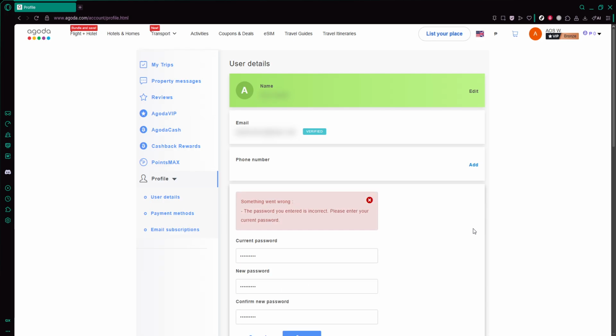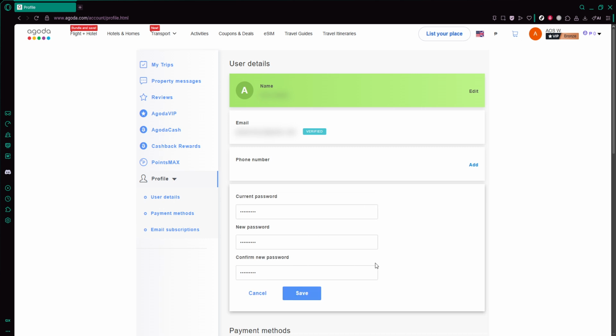If you see any error messages, double check that your new password meets the requirements shown on the screen, such as minimum length or character types. After saving, it's a good idea to log out and then log back in using your new password just to make sure everything works correctly.